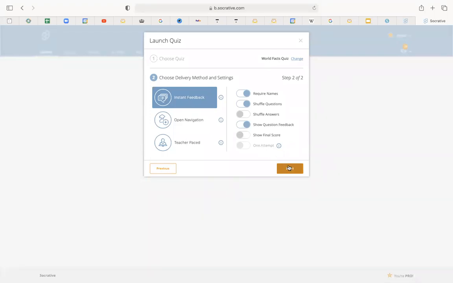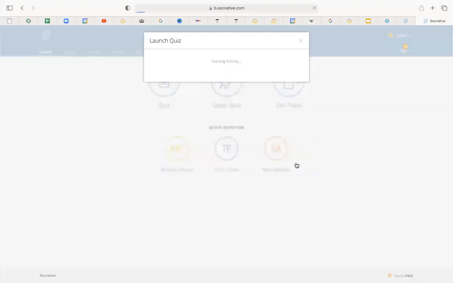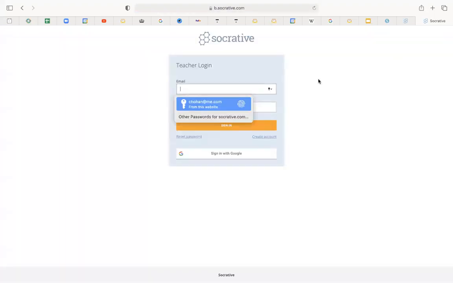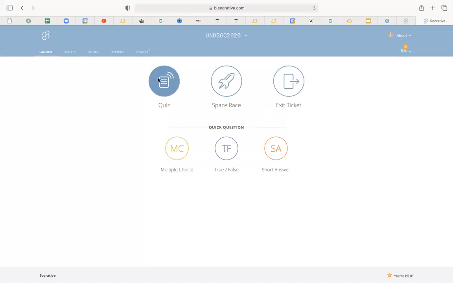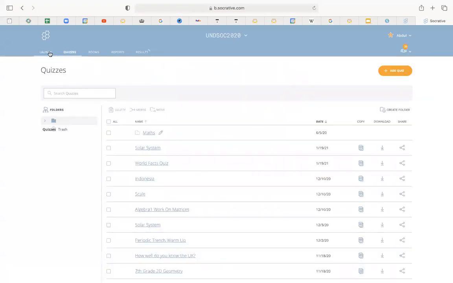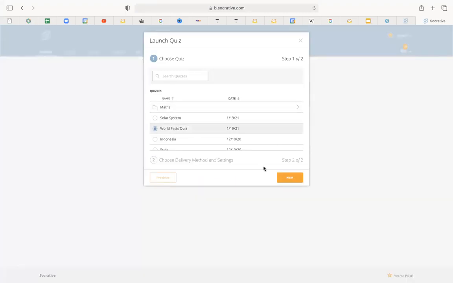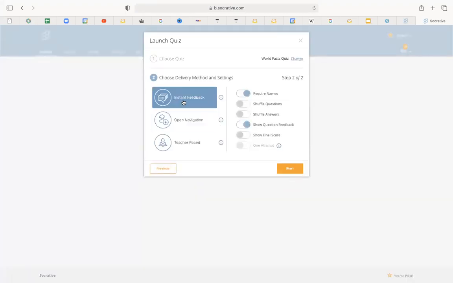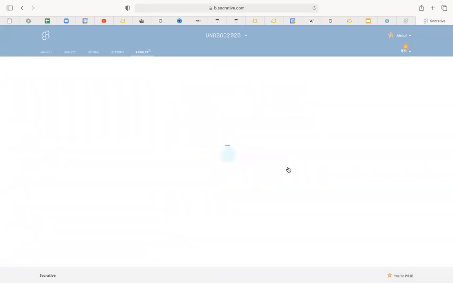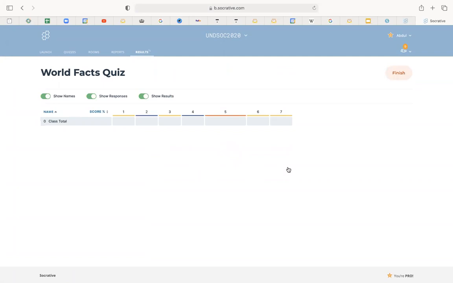So I'm going to launch this now. If I just do start, oops, it timed me out. Maybe I waited too long. So let me just go to quiz launch again. And I'm going to go to quizzes and world facts quiz, next, instant feedback, shuffle questions, and start. Okay, so the quiz is launched.